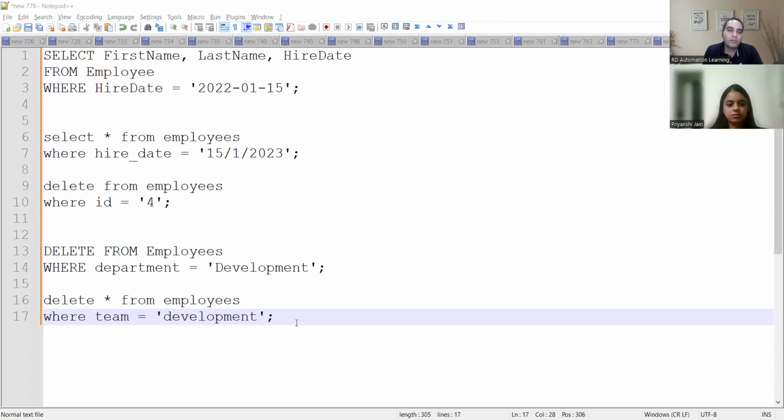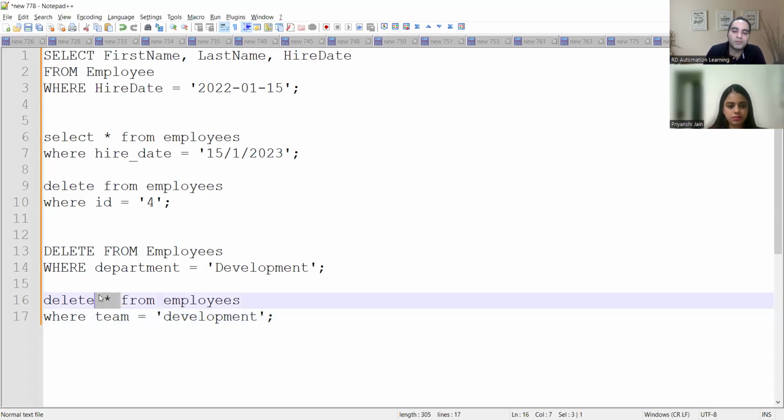So you have written delete star from employees where team equal to development. Okay, this is fine. You can say delete, or you can also say delete from employees directly. Whenever team equals development, it would get deleted. So that's how you can do it.